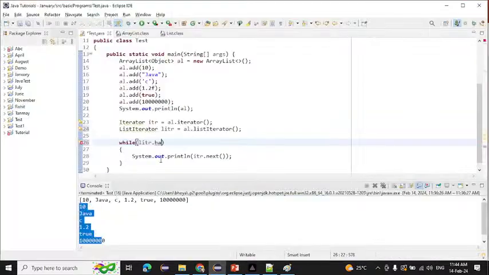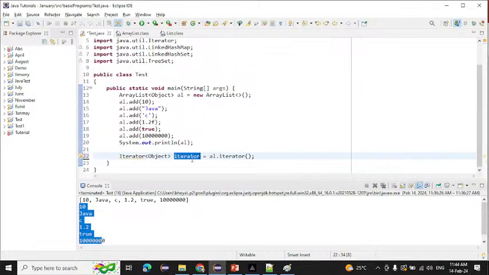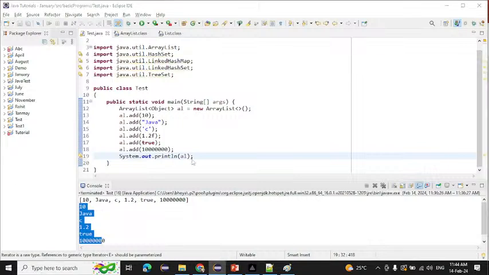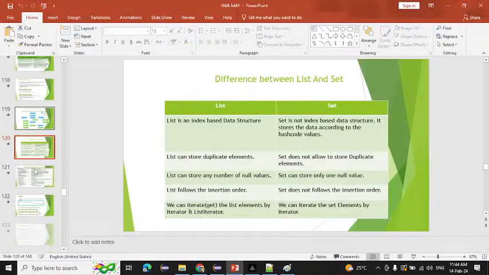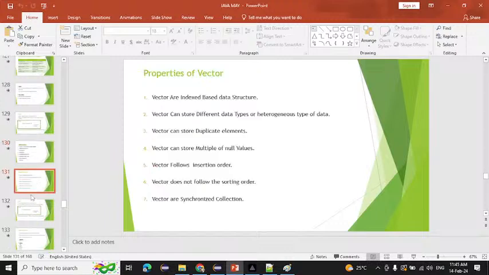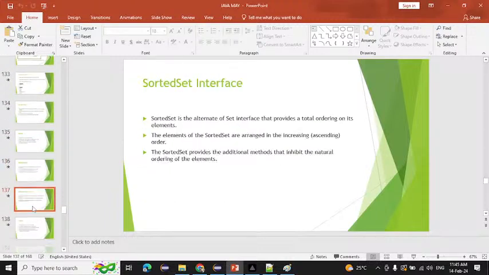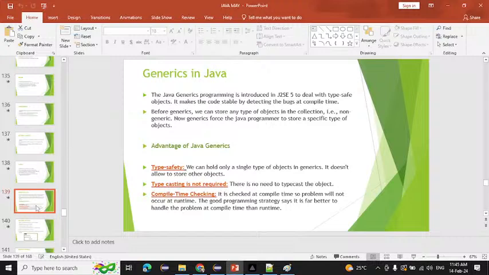So now see, another thing is pending. Only a small thing is pending here, that is generics. So what is meant by generics? Anyone knows what is meant by generics? See, I will tell you about generics. Okay, so why are we using generics?